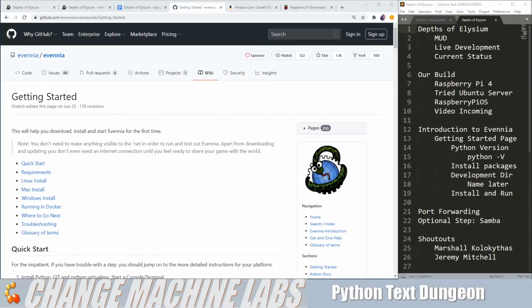This one's just going to be a quick video to introduce our newest project at the labs, Depths of Elysium. This is going to be a MUD using the Evennia project, which we have right here. But before we get into that, I want to just show off what we've done so far.